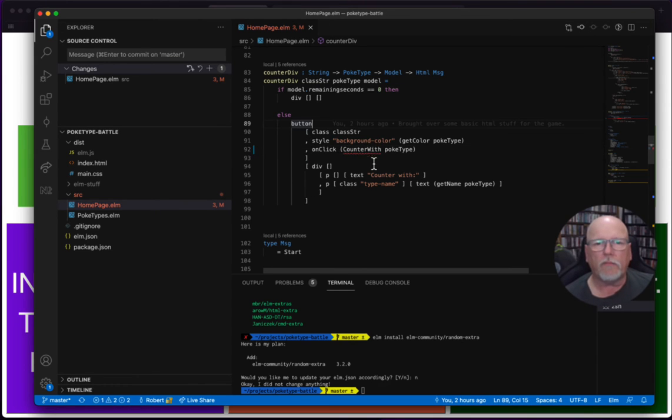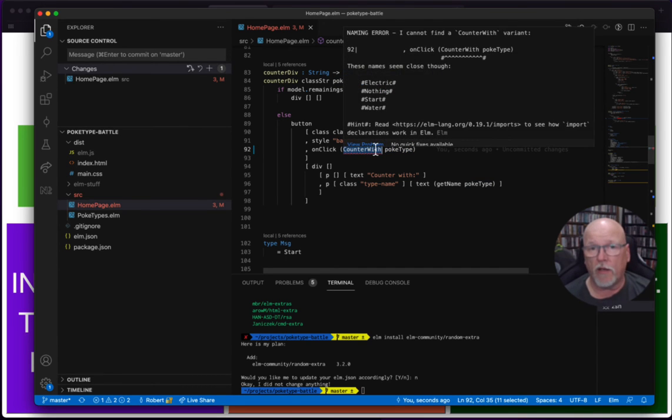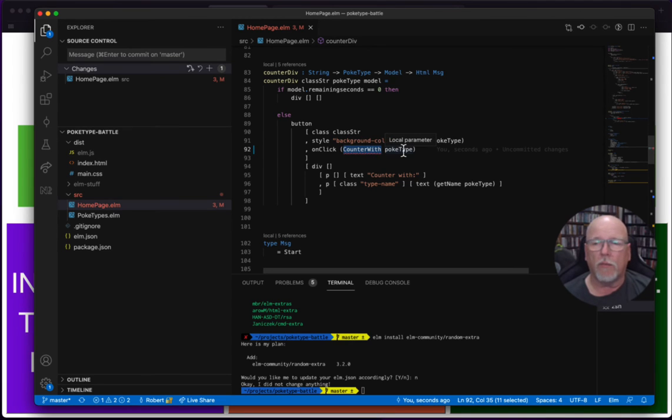So if the user clicks on one of the divs, then we will send a message to the runtime with the specific PokeType that was clicked on. Okay, that sounds good. So the next thing we need to do is add a message, counter with, and it's going to be parameterized on the PokeType.